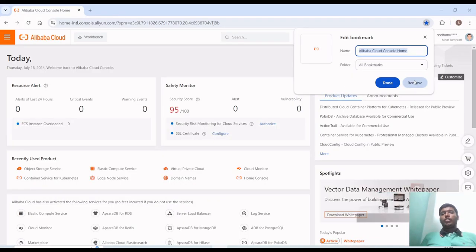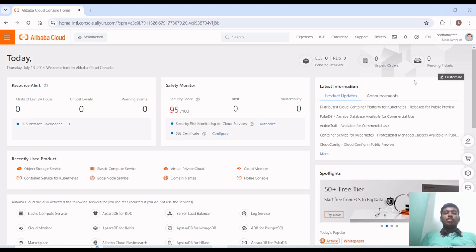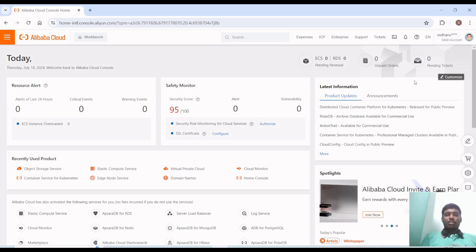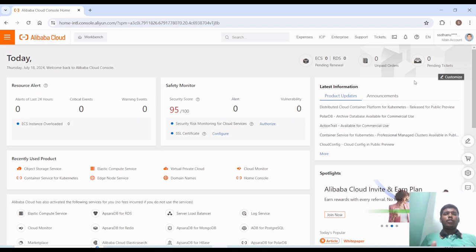So let me start off by telling you guys about object storage services, right? It comes under storage services. Now we have looked into one more storage in the past. If you remember in the ECS service, it's called block storage.